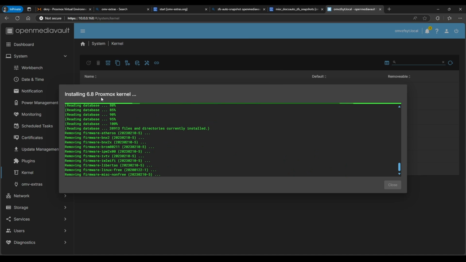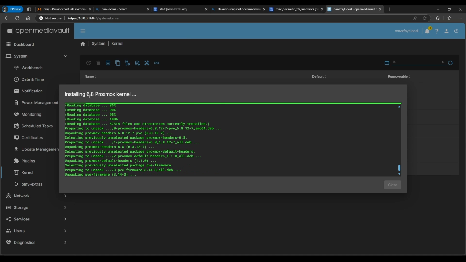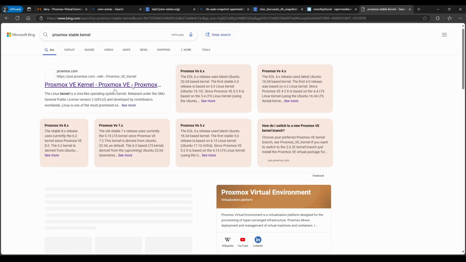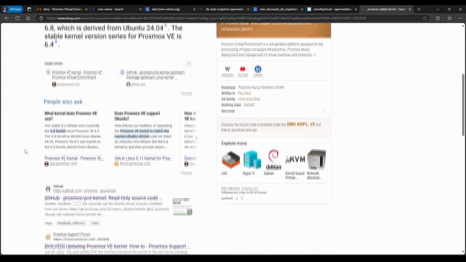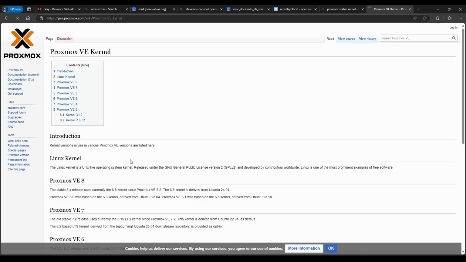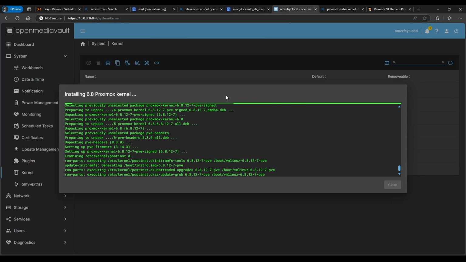At the time of this recording, this is January 2025, but if you're watching this video in the future and you don't know if this is the actual stable kernel, you can just Google search Proxmox stable kernel and open up their wiki. Let's see if it's this one. Yeah, here. You can see the stable 8.x release currently uses the 6.8 kernel since Proxmox VE 8.2. That's why I ended up getting 6.8, because that's the stable one right now. So going back, it's going to take a little bit.